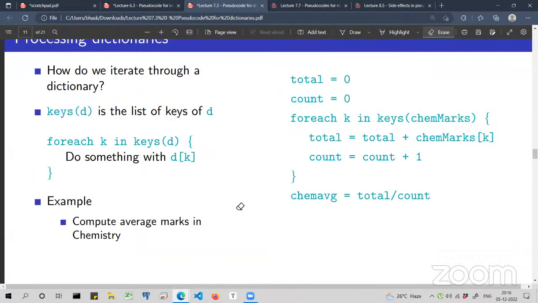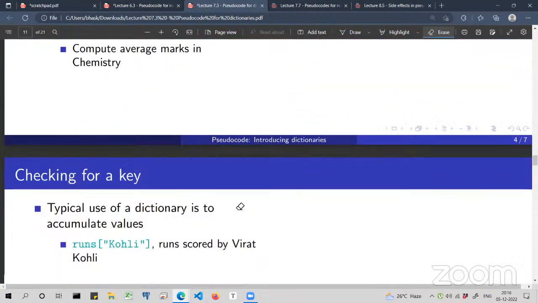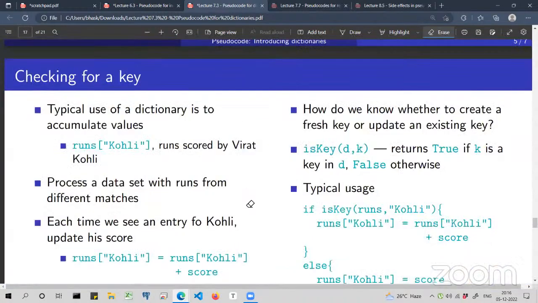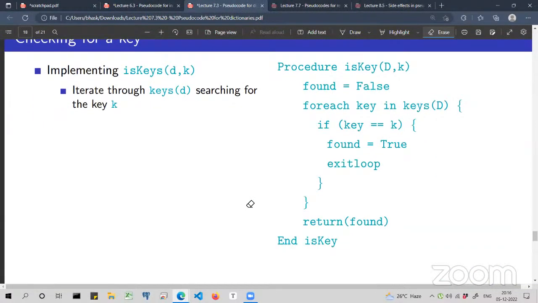Now all we need to do is check different codes and practice different codes to get familiar with how dictionaries work. Some of the methods that we would use to help us when writing pseudocode is keys. So keys, if you pass a dictionary D and K, if K is a key for the dictionary D, then keys would return true, something like that.